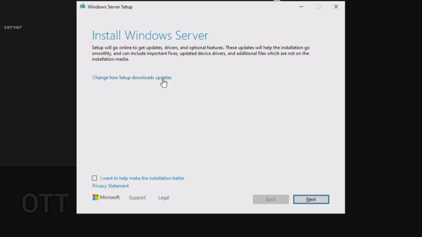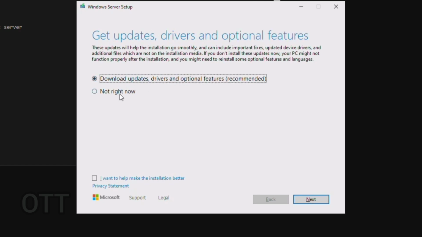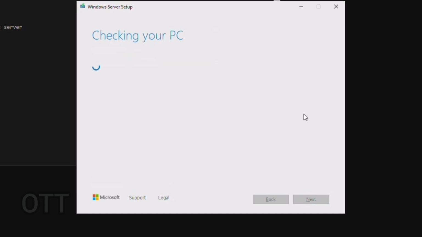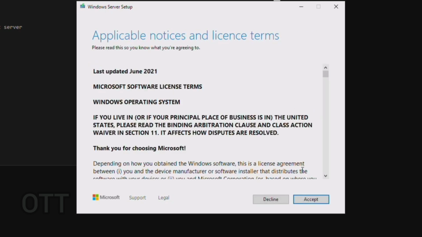You can download your updates after it's installed. If you leave this, it will download updates before it installs, and it will take a very long time. So go into here, choose Not right now, and go Next. The installer will now check your PC and start to get things ready. Hit accept.